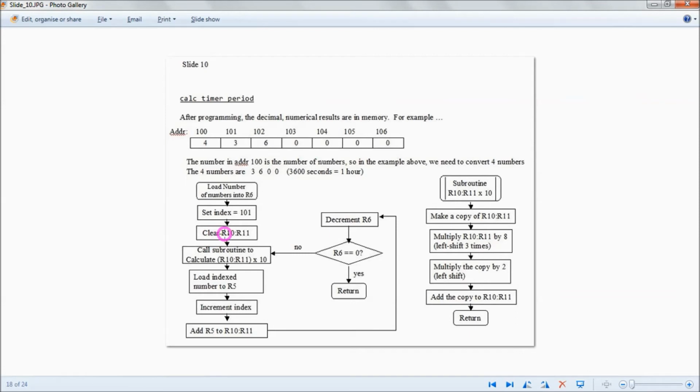We clear registers 10 and 11. And we call a subroutine to multiply registers 10 and 11 by 10. Now that seems a pretty daft thing to do when we've just cleared it. We know what the answer is going to be, but it's part of a loop. And there's going to be other numbers that will get put into there. And this was just the easiest way to do that. So we clear R10 and R11, we multiply it by 10, and that is a subroutine. The subroutine is over here.